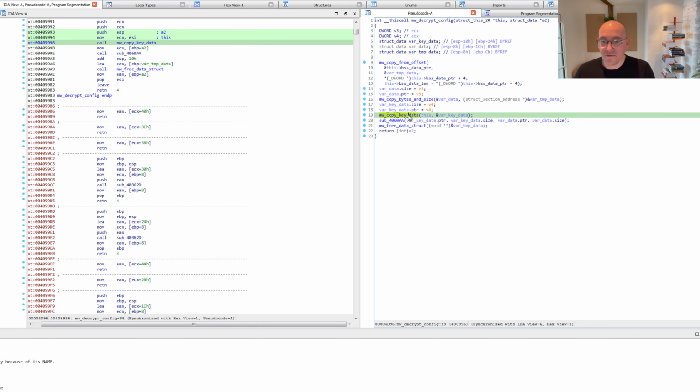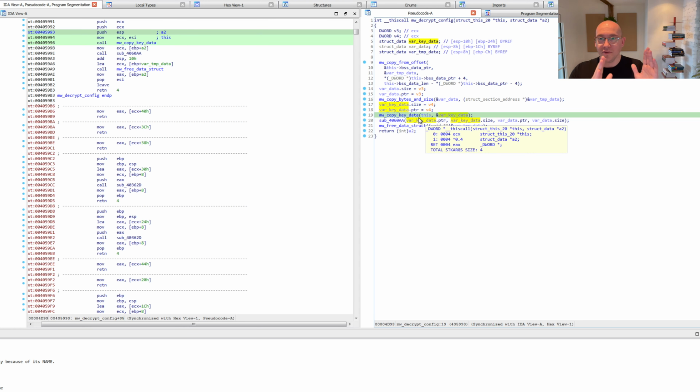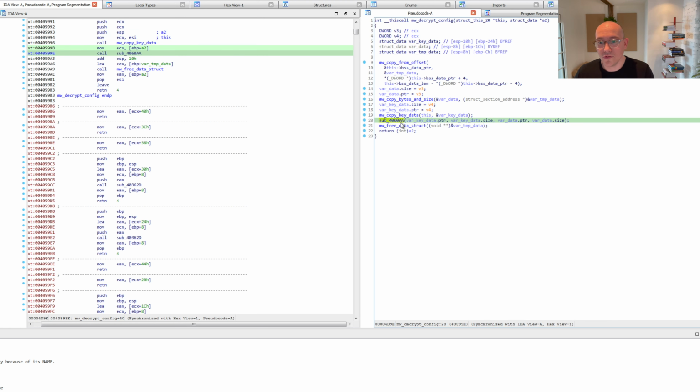This one is interesting as well. I've called it copy key data because I already analyzed this. Basically, they copy out the first data block, the one whose length is determined by that first 4 bytes. So they copy out the two pieces of data: the first thing that has the length, and the second thing, which is just everything else in the buffer after that first piece of data. And then they send it to this function. Now, I have helpfully labeled these pieces of data as key and data.